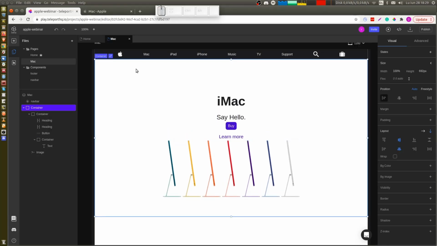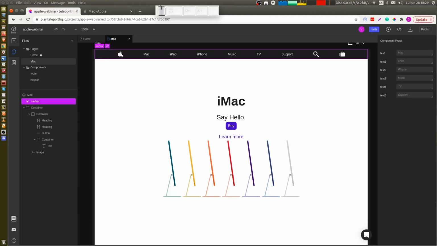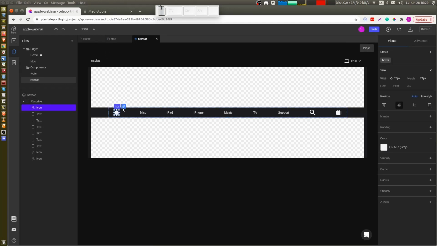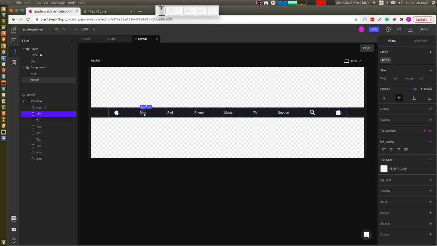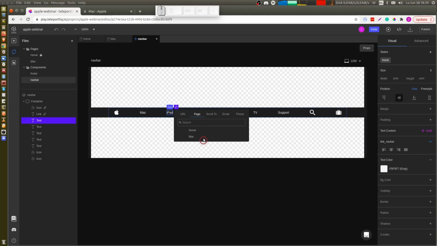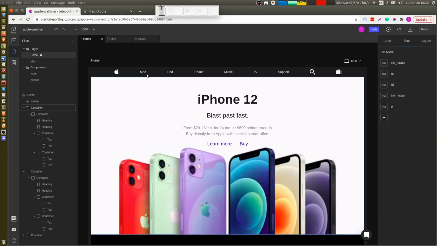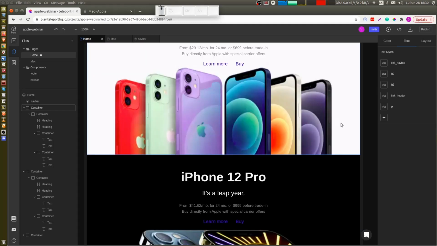Now I have a second page. What do I do to link, to go from one page to another? I go inside this component, and this one will be my home page. This one will be the Mac page, and this one also. And yeah, okay, one more because it's a bit boring. And we go back here. So only the few links will be this. We'll go back in home, and we go here.